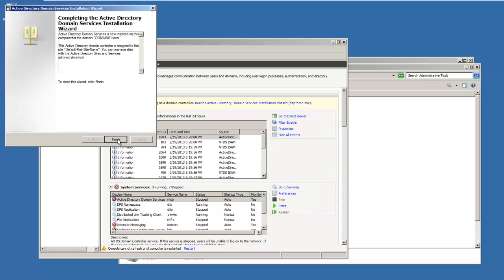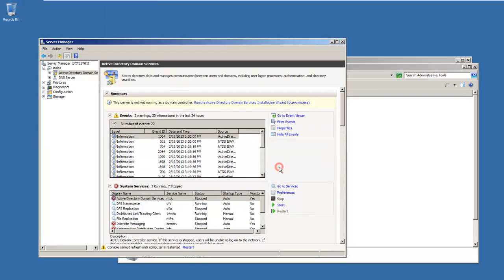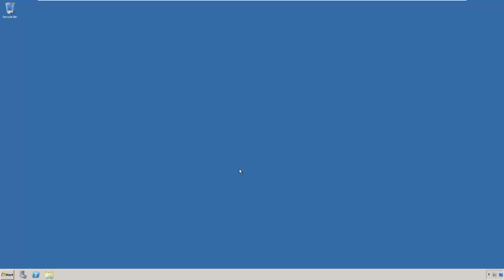Okay, the installation completed. Click Finish, and let's go ahead and do a reboot. Alright, we've rebooted. Let's enter in our new password for domain administrator. Takes us in. Now we have a full-blown domain controller for our network.